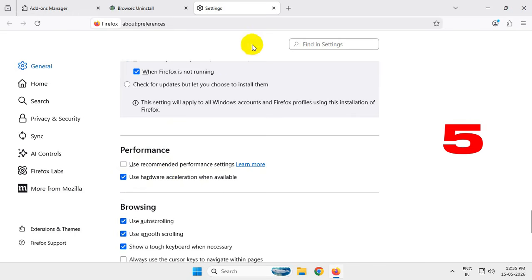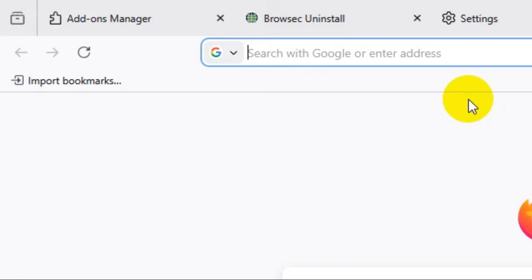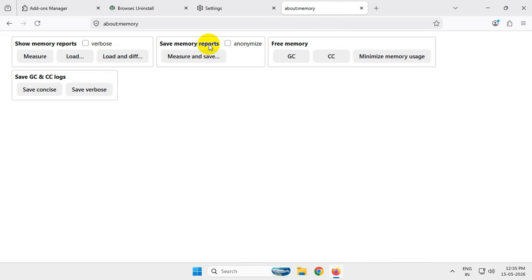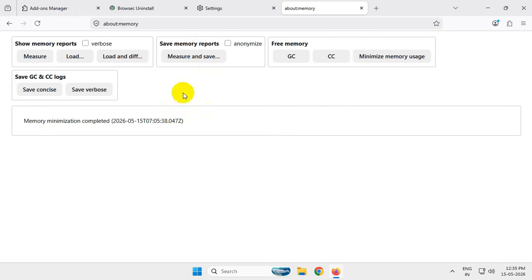In the fifth step, open a new tab and type About:memory and hit enter. Once here, you'll get the option of free memory. Click on Minimize Memory Usage and this will free up the memory of Firefox.